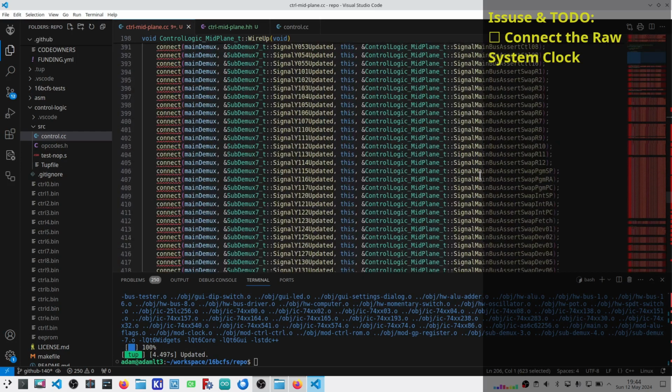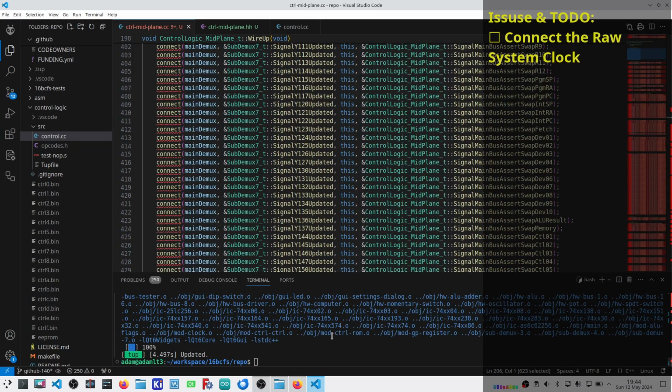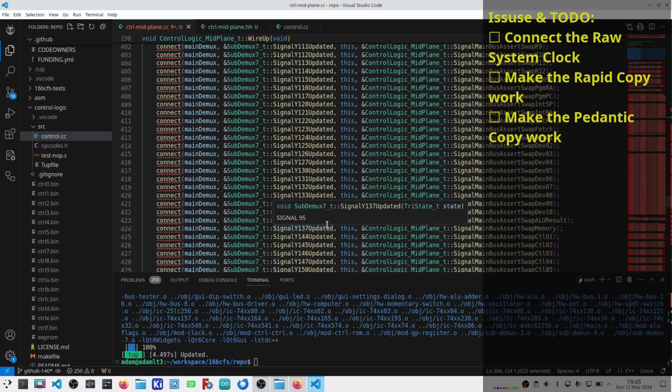So what's next, Adam? It compiles, but I have not tried to execute it yet. The first 2 things I need to try to accomplish are getting it to copy data from the ROM to the SRAM. And that's going to be both with the rapid copy or the quick copy and the pedantic 32,000 clock cycle copy that needs to take place. Both of those have to work properly again before I can move forward, and I've got a little bit of cleanup that I have to do in the computer module so that I don't have a bunch of commented code.